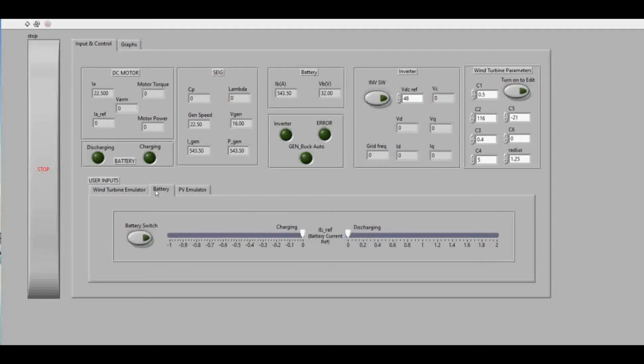Going to the battery parameters, we can switch on the battery using this switch, and we can provide a charging or discharging current reference using these scales.